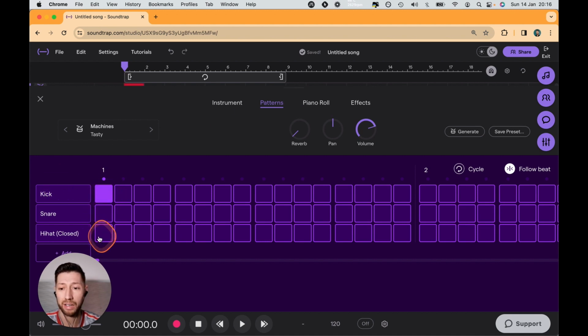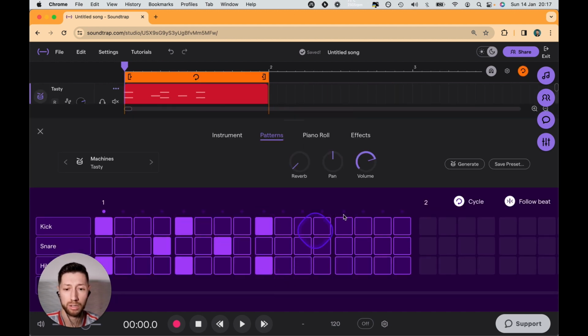The kick and the hi-hat go on the 1 and also the 5. Now the snare goes over here on the 4 and the 7. 1 2 3 4 5 6 7. You can do it again, same thing. Okay, let's have a listen.